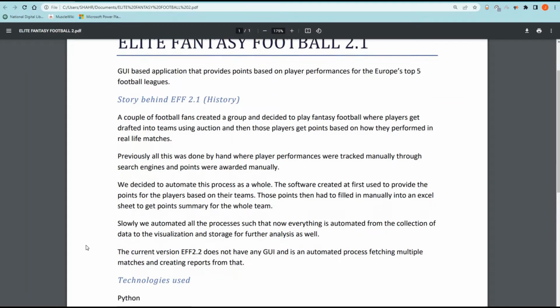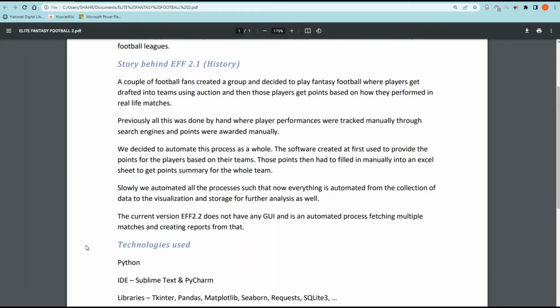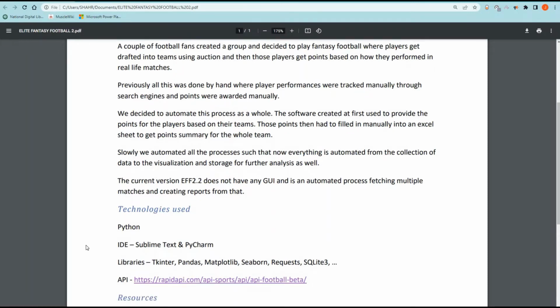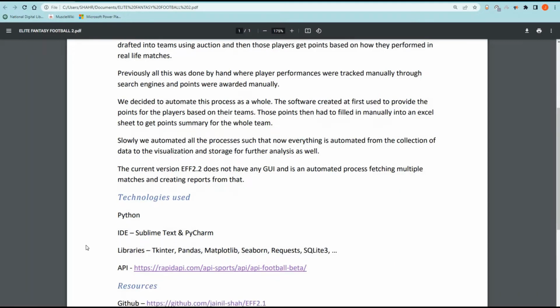The technologies used in this project: everything is done in Python. This is a very end-to-end product, from the front end to the back end to the SQL server, all using Python. The libraries used inside Python: for the GUI, Tkinter; for data frame creation and manipulation, pandas; for visualization, matplotlib and seaborn; for API handling, requests; and for storing the data, SQLite 3.